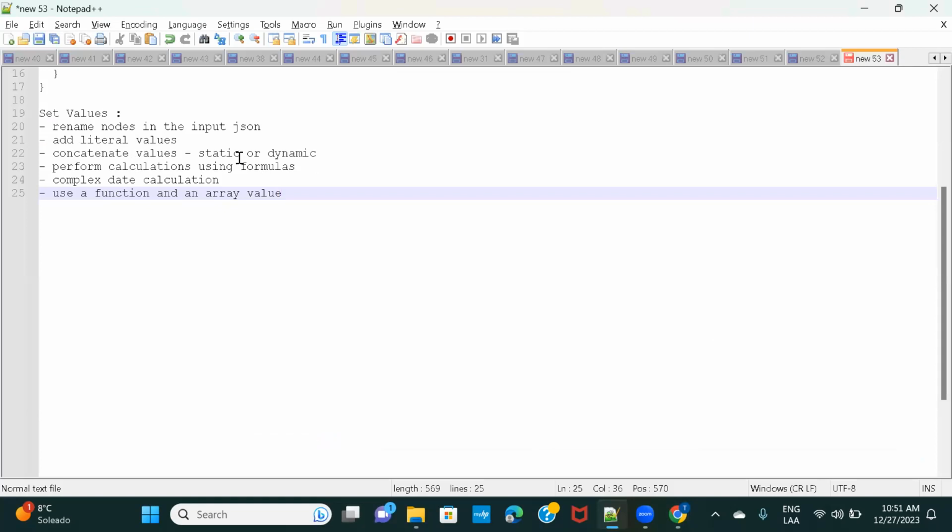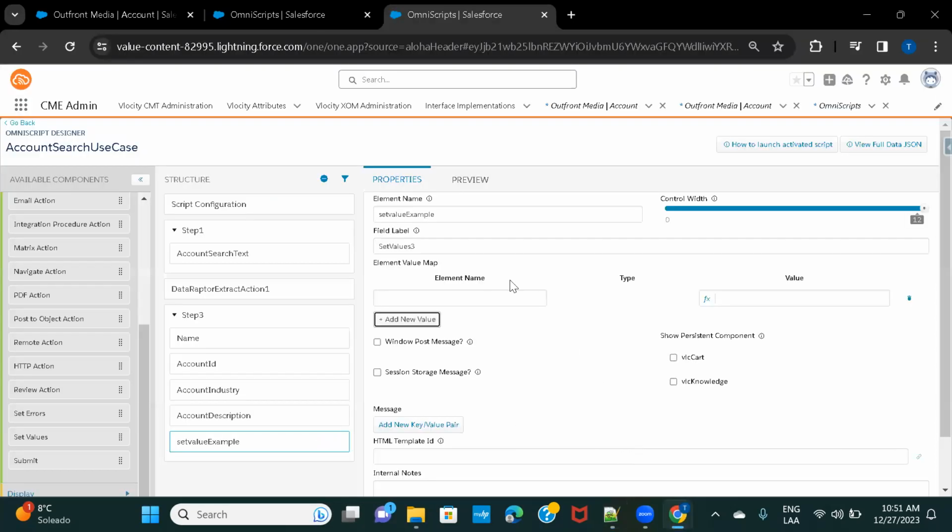For example, let me display a normal dynamic value. In the element name, you can give any name that you want. Let me first show you the concatenation. What do I have? Account name, account ID, industry, and description. Let's say I want an element to display account name and industry. So here I would simply say name and industry. Then in the value, I have to concatenate account name and industry.